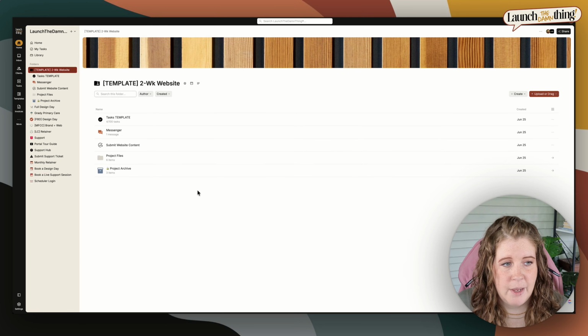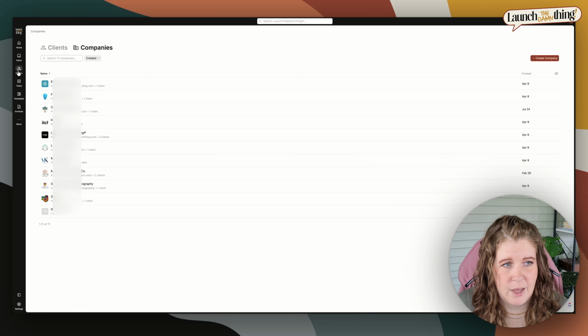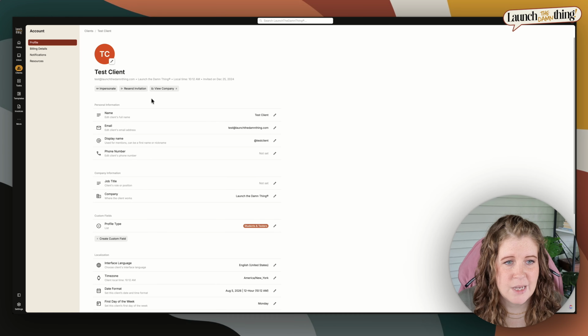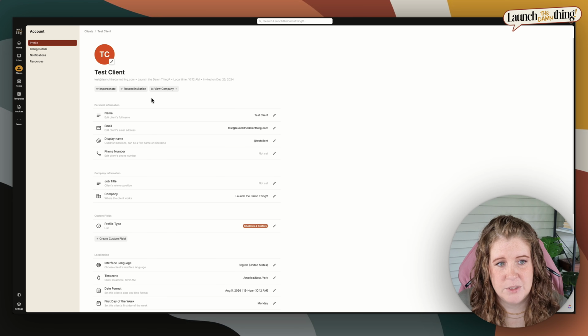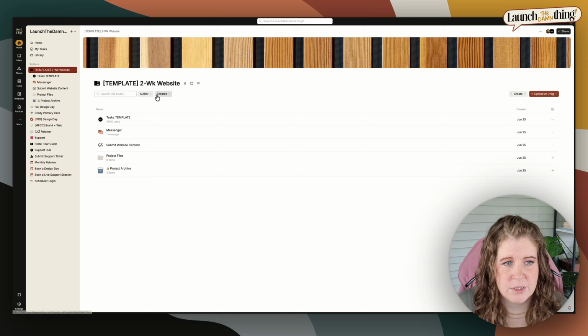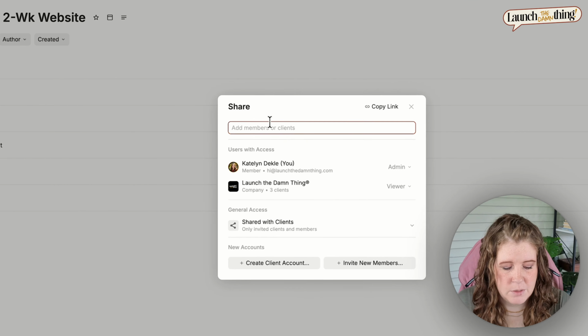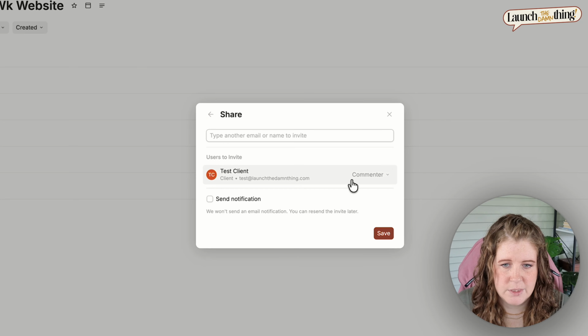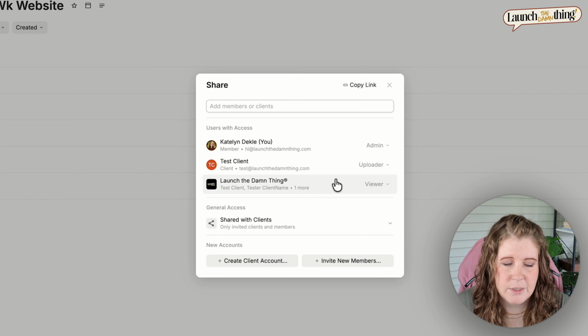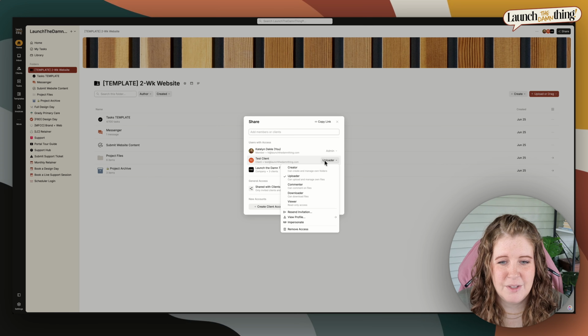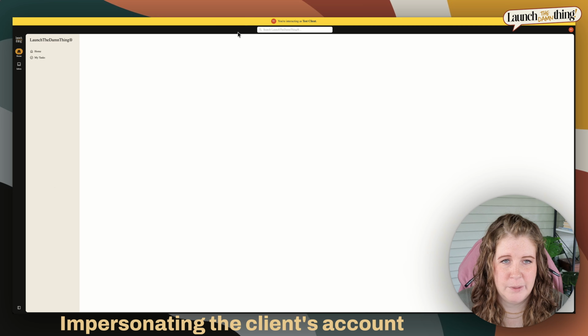That's not great. But what if we go to our clients over here on the left, we pick our company, and we're like, okay, but this client could potentially have different permissions. So we can see they have permissions to this area. If I go back to the share menu and specifically add this person, I could try giving them uploader permissions. And now it looks like everybody from the company has viewer permissions, but this person also has uploader permissions, which is interesting. So let's see what they actually see and we'll impersonate that account.